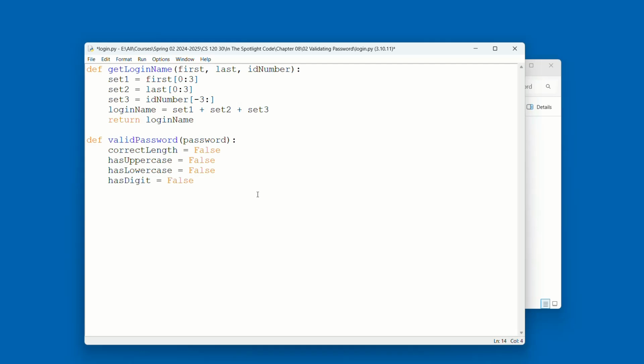Okay, so we have all four of our settings on there. So now we just need to check each of these. So if length of password is greater than or equal to 7, then correct length is going to be equal to true.